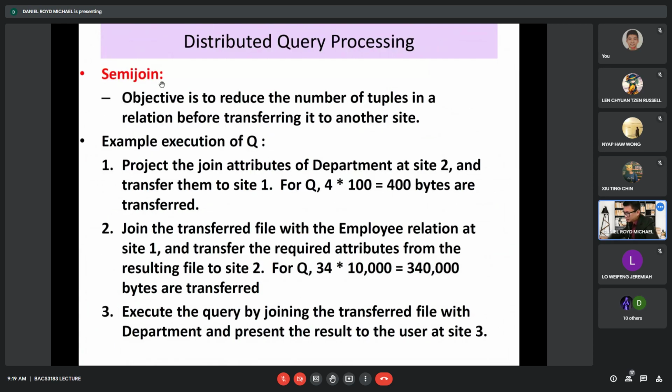Semi-join. So we look at the semi-join here. The objective is to reduce the number of tuples in a relation before transferring it to another site. Look at the example execution of the query. First, project the join attributes for department at site 2 and transfer them to site 1. For the query, 4 times 100, a total of 400 bytes are transferred.